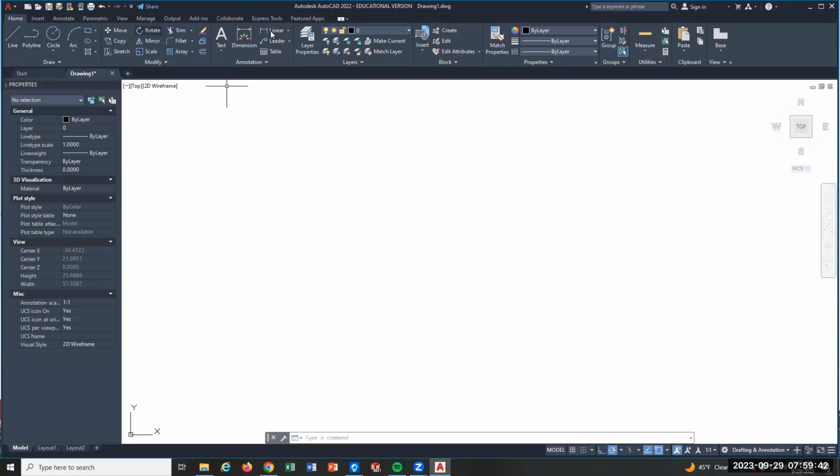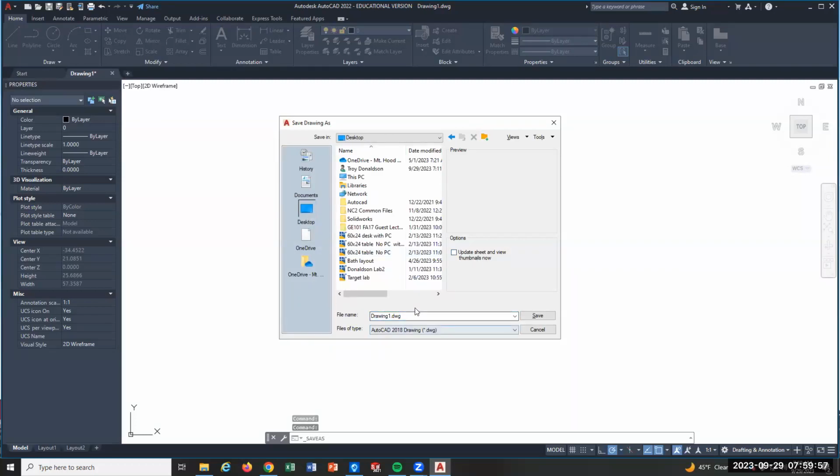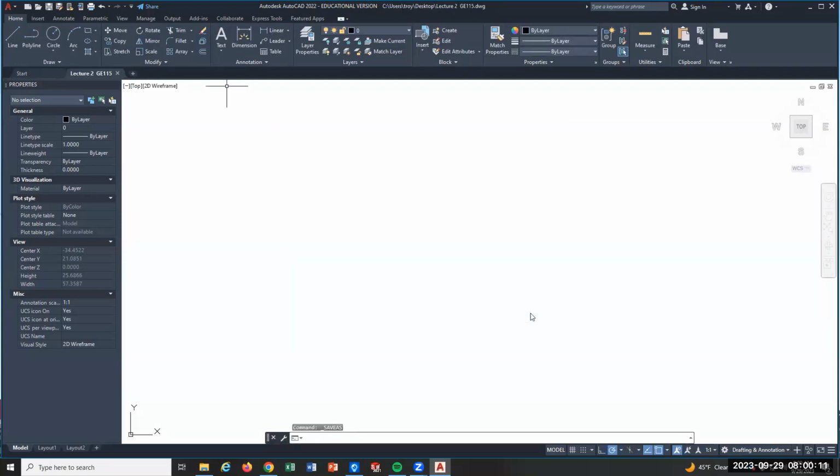Line command is here in your tool palettes. Save buttons are here. We went all over that. You can see I have not done a save because it says drawing one. So I should do that right away. So I'm gonna hit the save as button and I'm just gonna put it onto the desktop and we'll call it Lecture 2, GE115. And this will also be lab 2. So I'll kind of talk about that and show it to you.